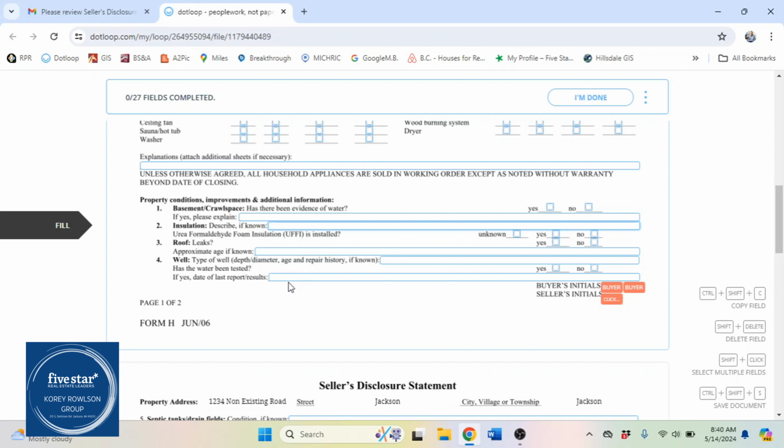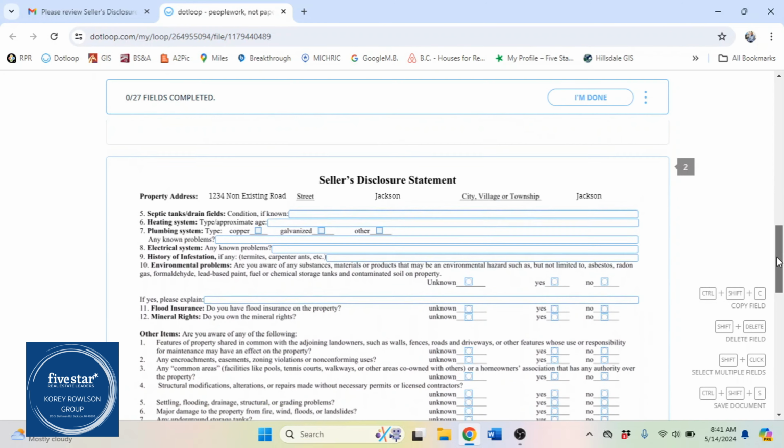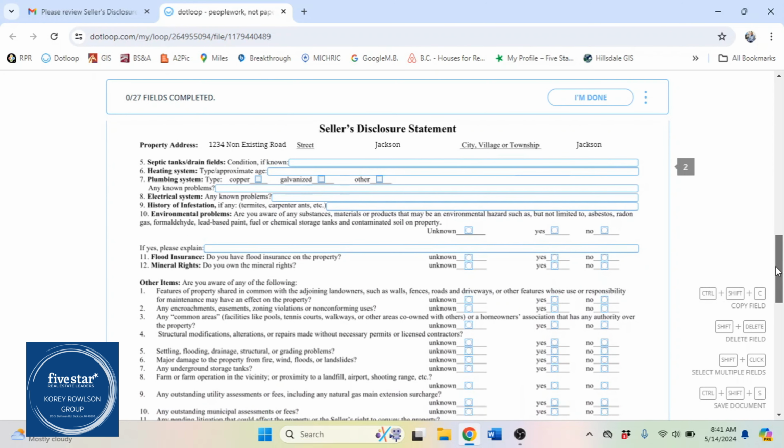Yes or no. If yes, what is the date of the last report and results? And once you've completed page 1, if everything looks right and you are accurate there, you'll click that box for sellers, not for buyers, because you are not the buyer, you're just the seller. As you continue to scroll down, you'll see the next question.